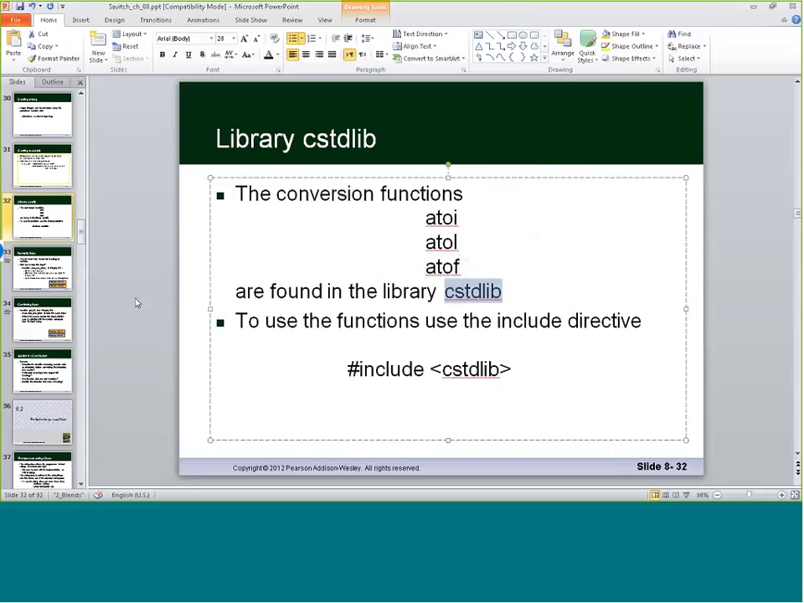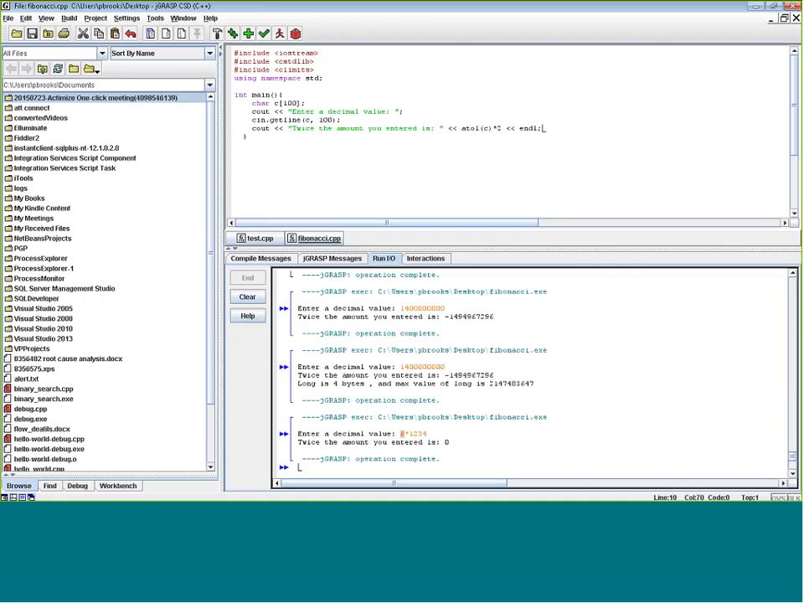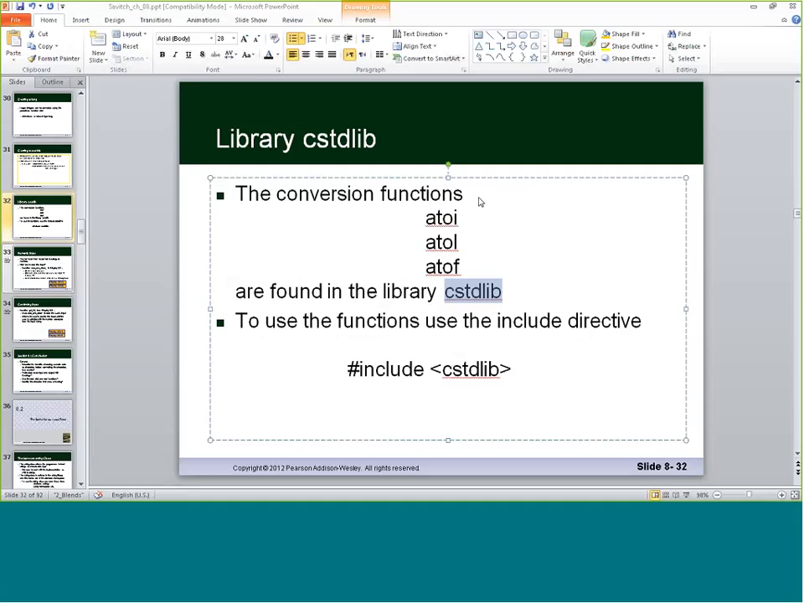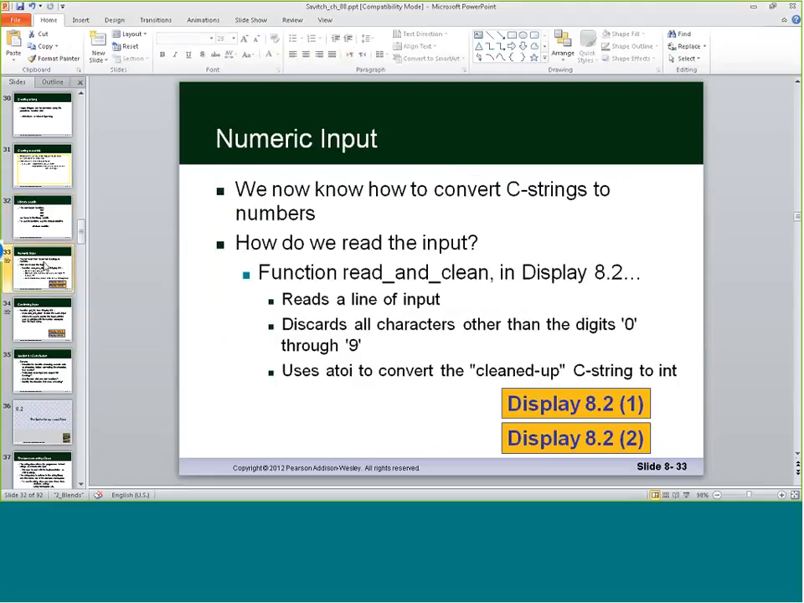Now, you saw what I had to do. I had to come in here and put in standard library. They're part of the C standard library. They're defined there. So in order to use these functions, the compiler will need to get their definitions from the C standard library. So you have to use pound include cstdlib.